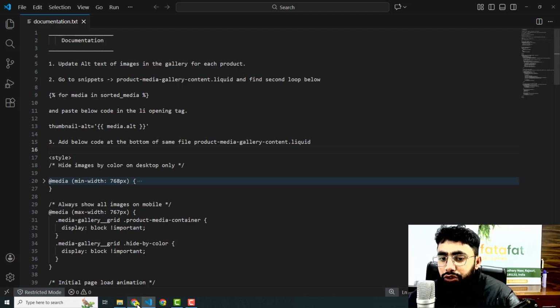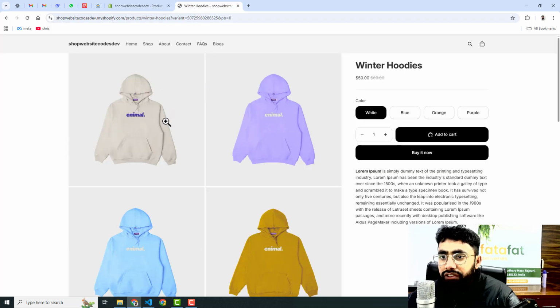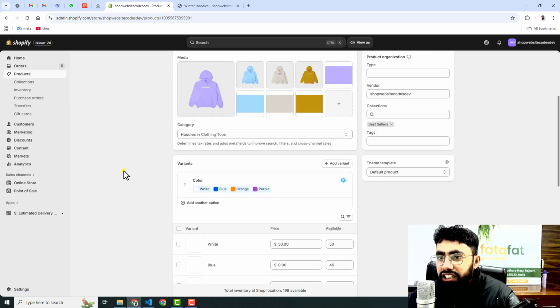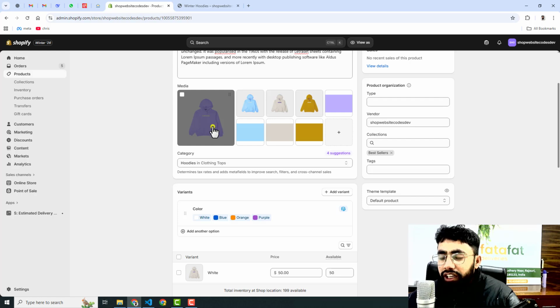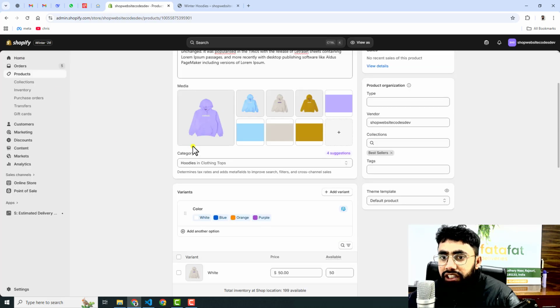This means you should go back to the dashboard and click on products. For example, I have chosen this product for now, winter hoodies. Click on that, and inside of it you can see that we have this gallery. On each single image you need to click and then update the alt text to the specific color name. For example, here we have all those colors: white, blue, orange and purple. According to these color names, we are going to mention alt text for each single image in the gallery.